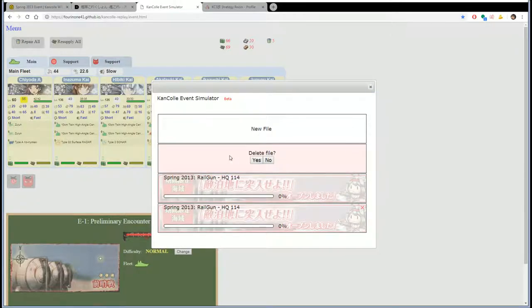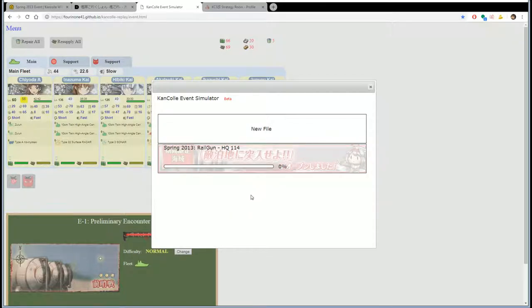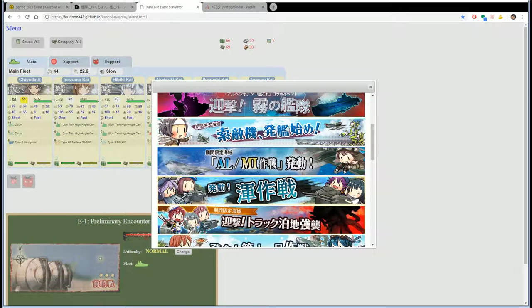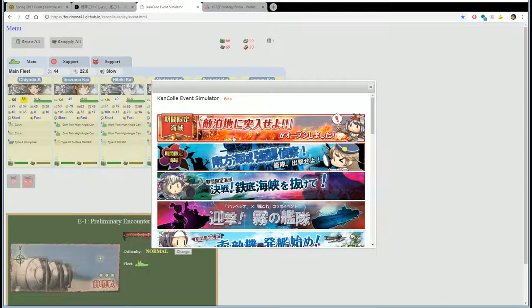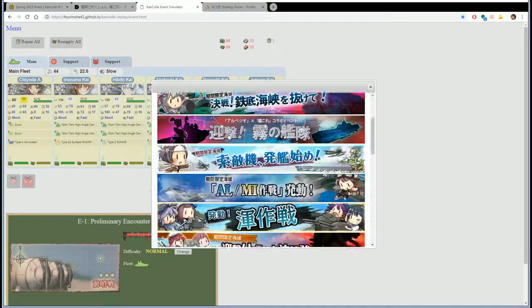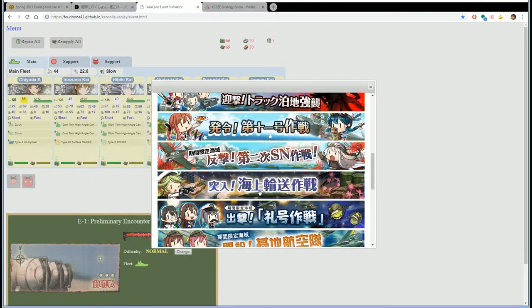I'm going to go ahead and remove this file because these are starting to get in the way a little bit. But as you can see, if I click on new file here, I can select from everything from the very first event, which is the one I'm going to start with, Spring 2013, all the way down to Late Fall Part 1, Fall 2017. So you can also do some Phase 1 classic maps, so that option is available.